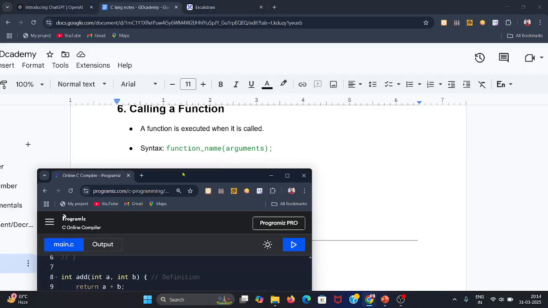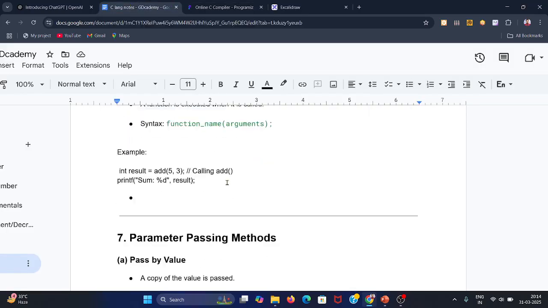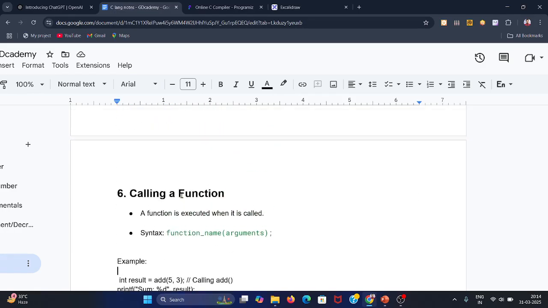If I do not call this add function here, it will not return any value and we cannot get the result, right? If we do not call the function, then we are not using the function. The C program will assume that we are not using the function. So that is called function calling.